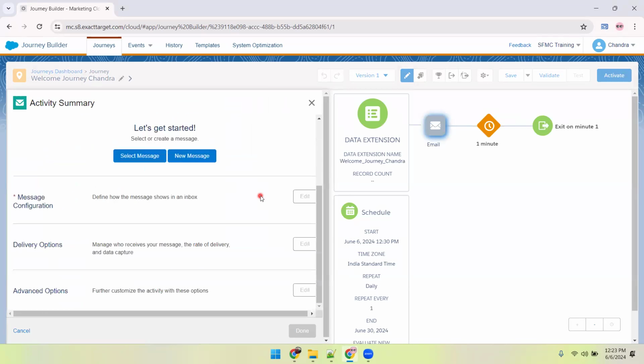Click on the icon and you have to select the message. You can also create an email from the journey, but I don't prefer it because it will take you back to Content Builder and all the other stuff. It's better to do it in Content Builder and then come back. So you have two options here. If you scroll down, you have two scrollers here. Select message and new message, and then message configuration, delivery options and advanced options. As of today, don't worry, we are going with message configuration and delivery options.